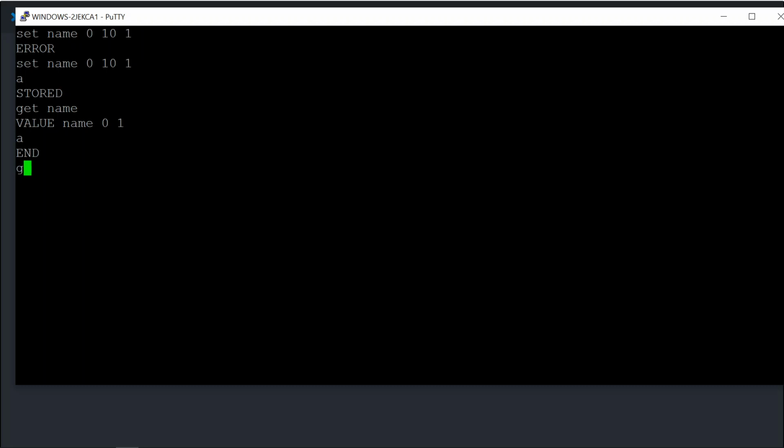So let's do again a get name, and now it didn't show up anything. And that is because it took me more than 10 seconds to run the last get command. So the key was deleted automatically for me.